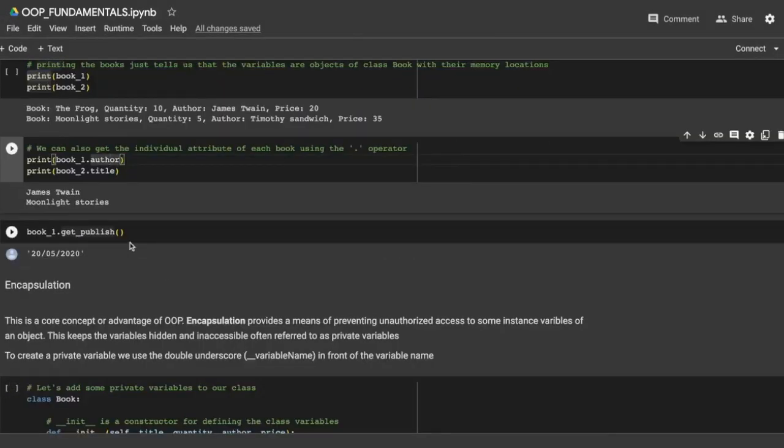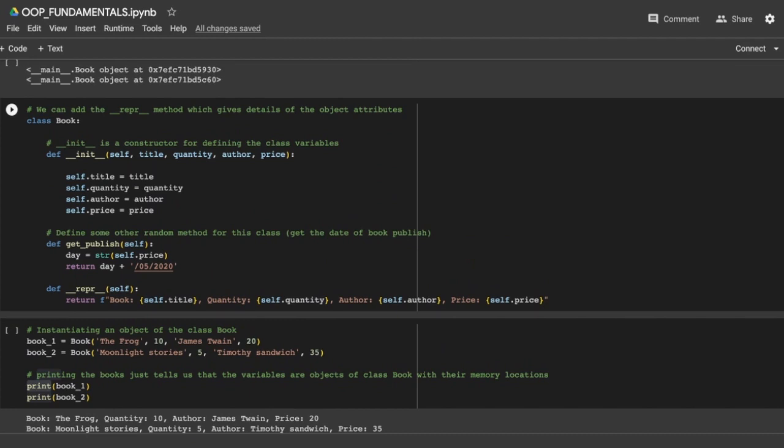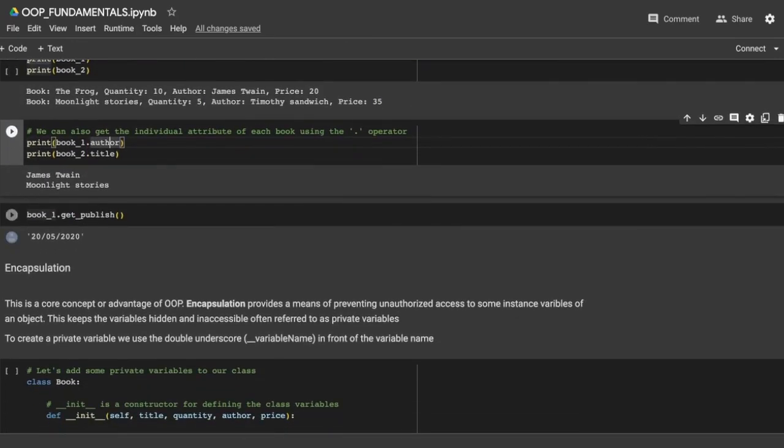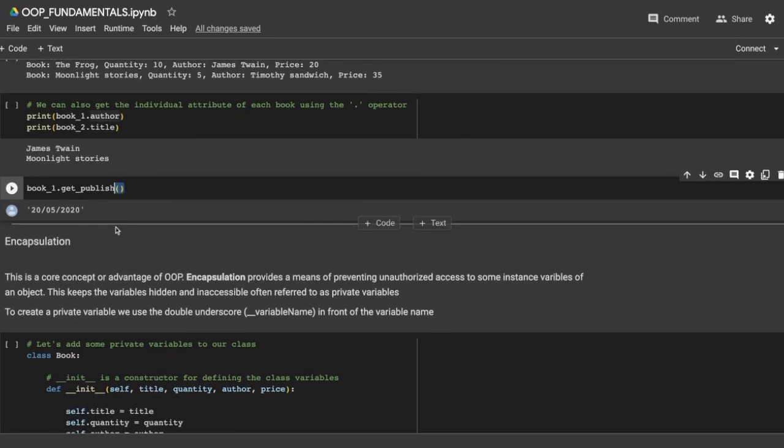Similar to accessing attributes, we can also access methods that are created in the class. So for the class Book, we created another method here, getPublish, which gives the publish date based on the price attribute for this class. The only difference is that to access a method we need to add parentheses at the end of the method name, unlike how we access the attributes for that class.